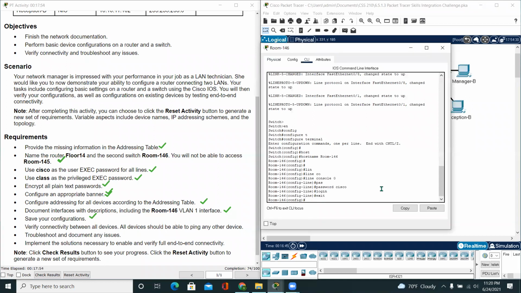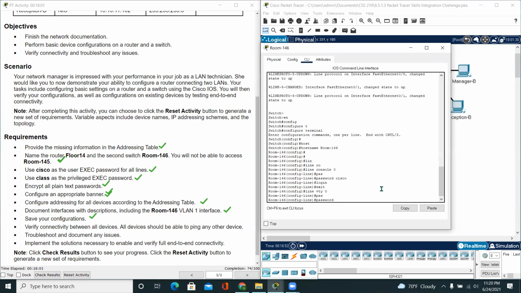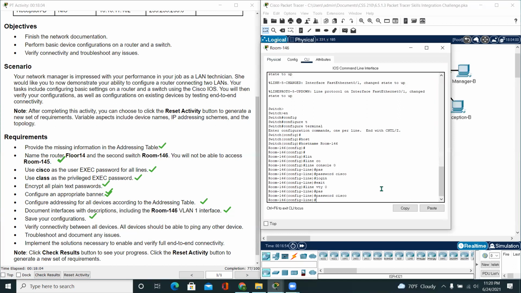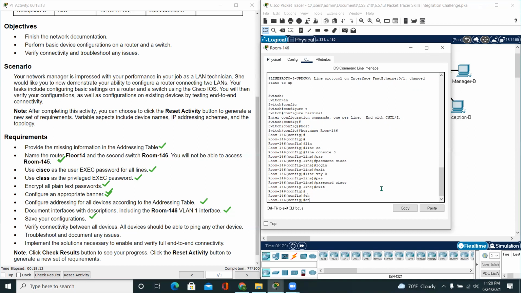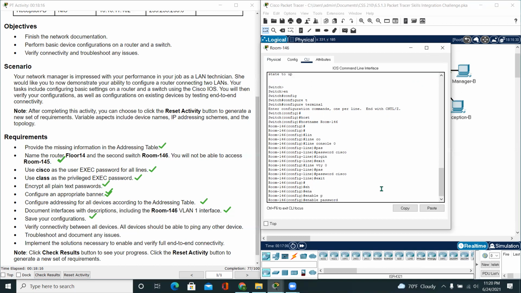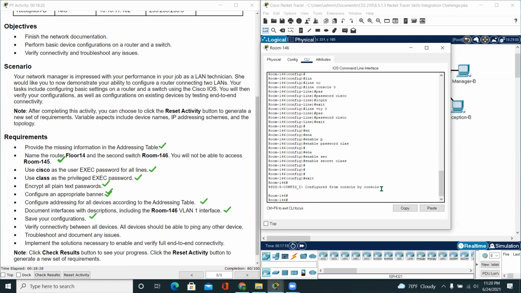Exit, and line vty 0, password cisco, exit. Now we'll be assigning class as the privilege exec password. So enable password class and enable secret class. Now exit.